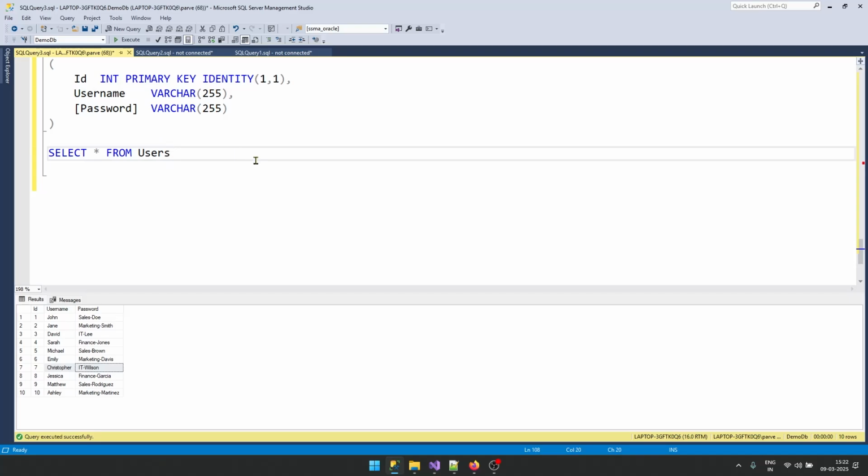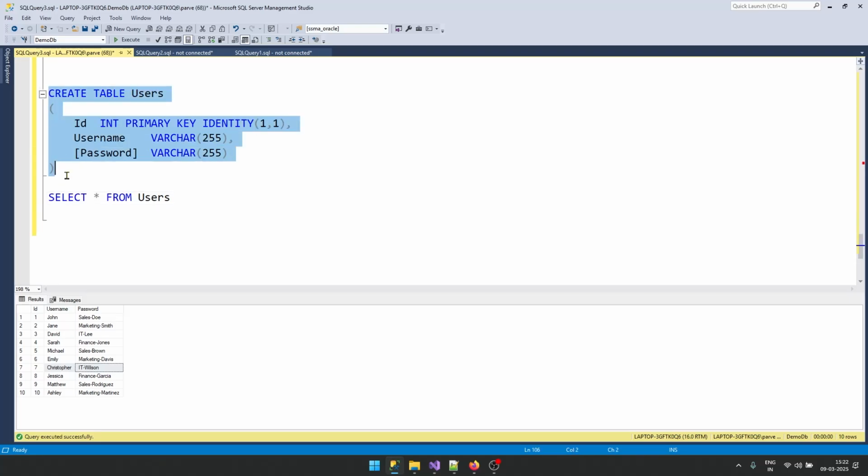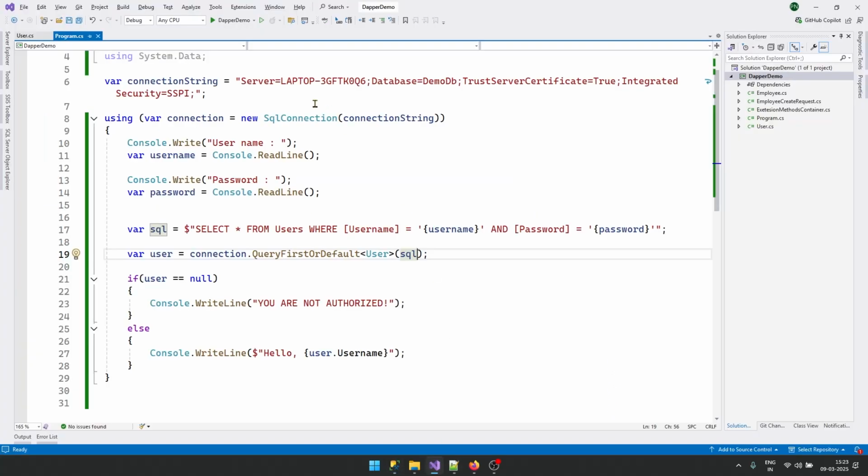So basically, I have created a table users, and in this table, I will be keeping the users data. If I select this table, you can see this is having only username and password. Based on this username and password, we will be authenticating a user. Now let's see the Visual Studio setup also.